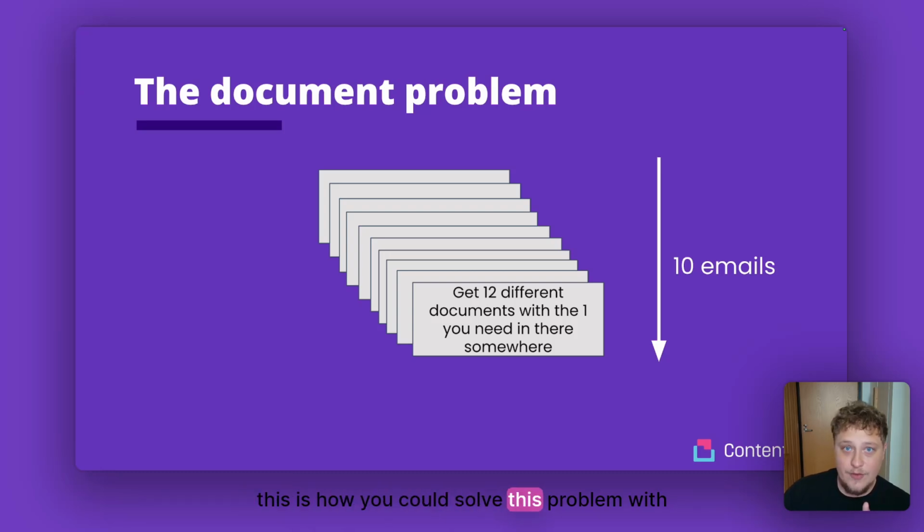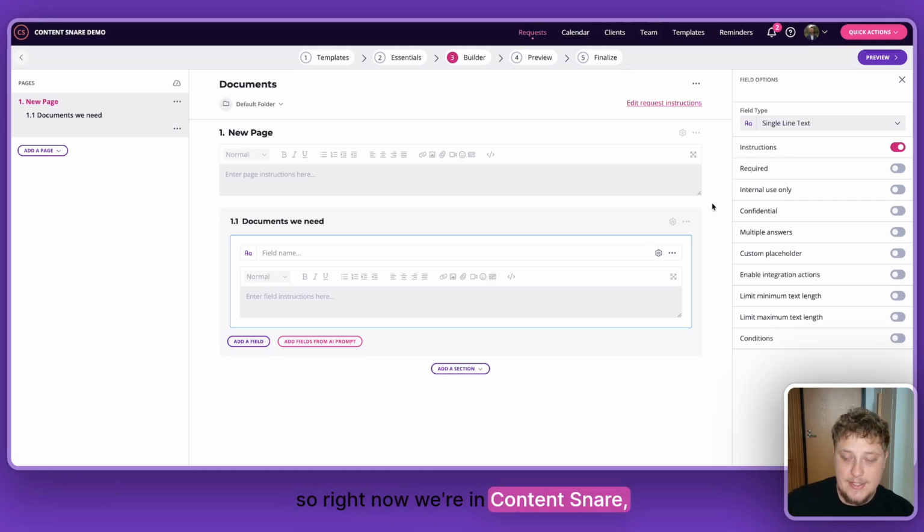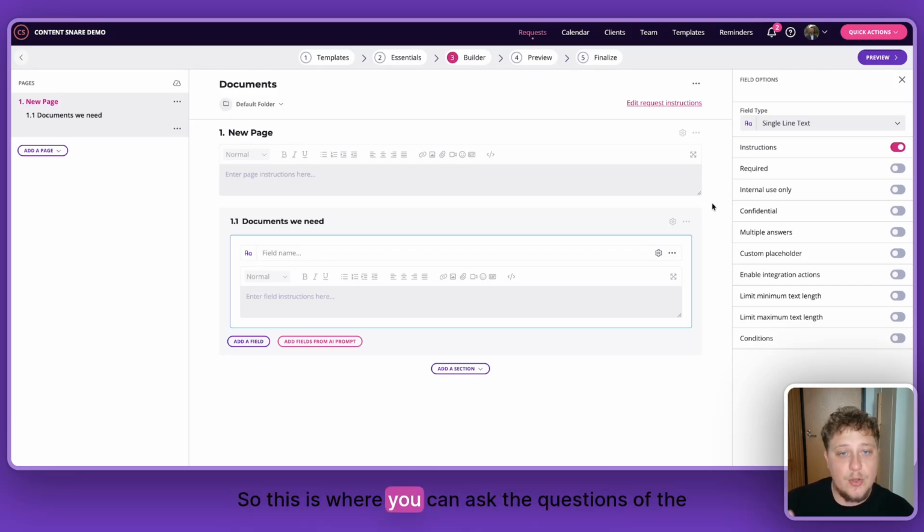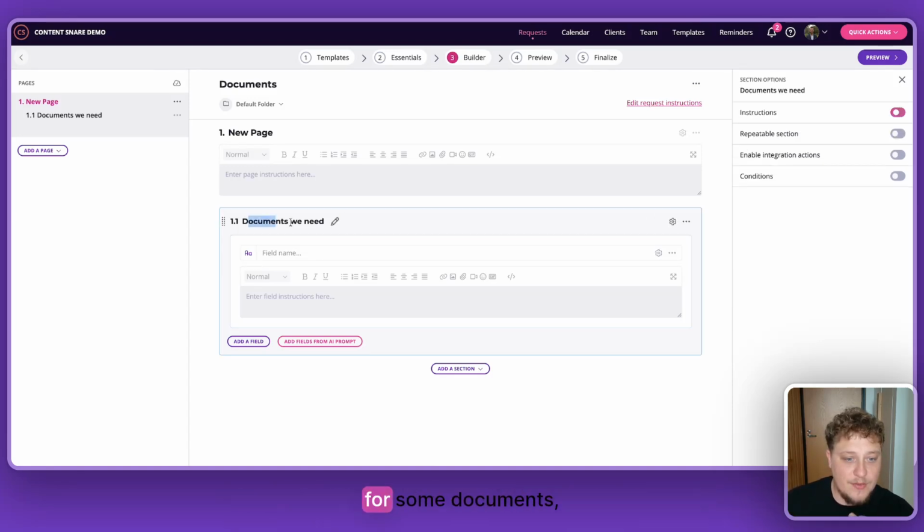This is how you could solve this problem with Content Snare. Okay, so right now we're in Content Snare. We're in the builder phase, so this is where you can ask the questions of the clients that you want. Now what we're going to do is we're going to ask for some documents.